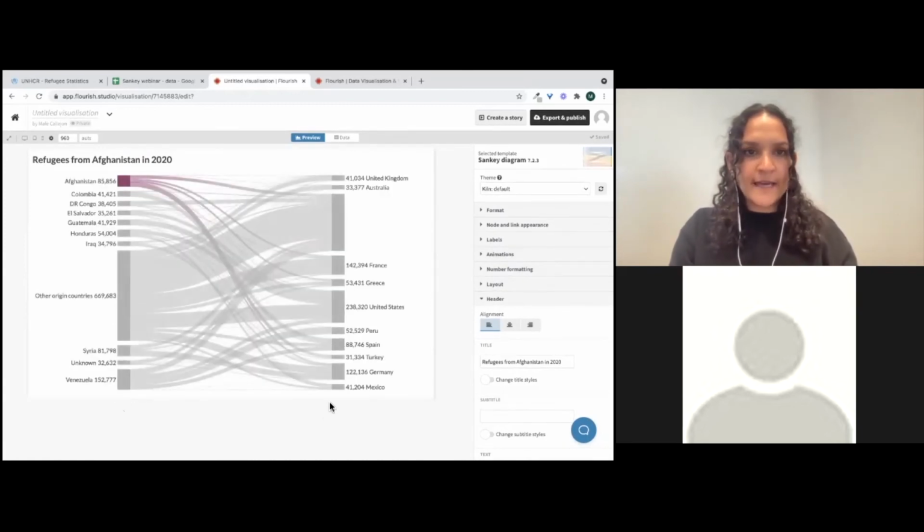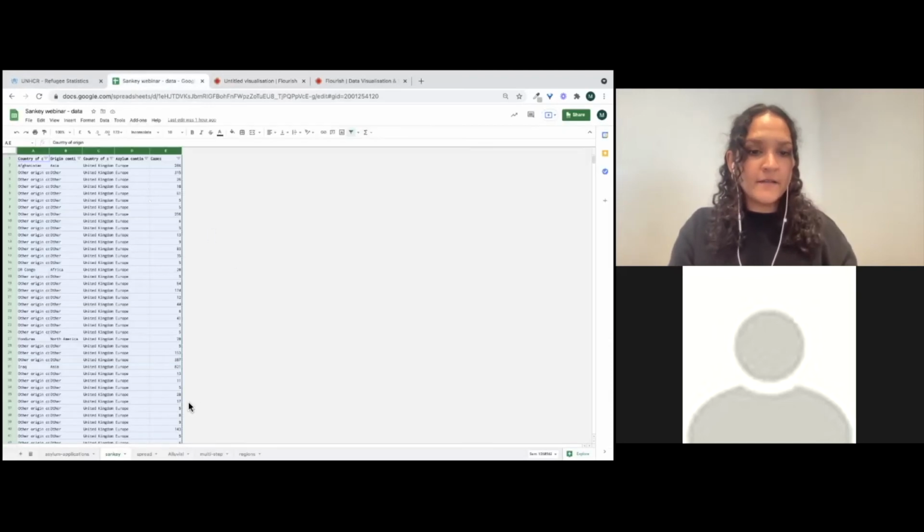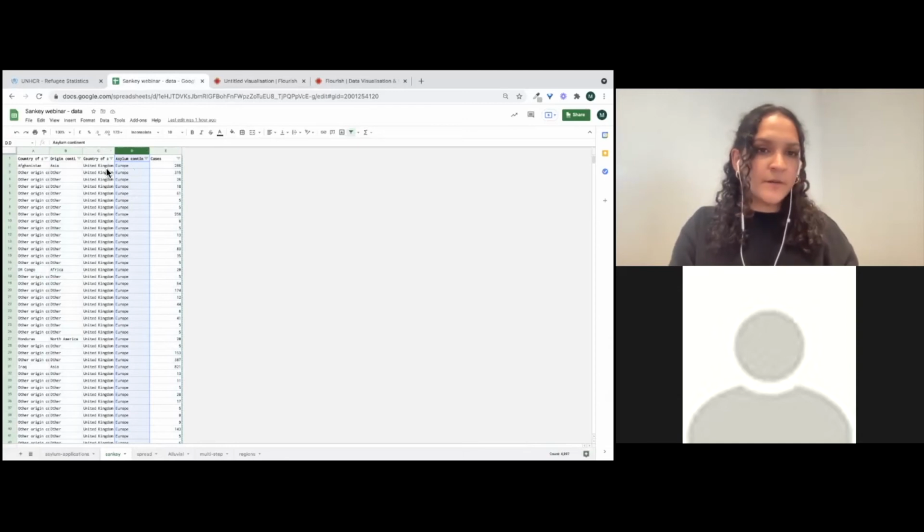a simple Sankey diagram. But now, when looking at my data, I had this continent of asylum, which I think is going to make a really good case for saying where the refugees have been resettled. So if I wanted to insert a sheet, add an extra step to my Sankey to showcase this asylum continent, this is what I would do.